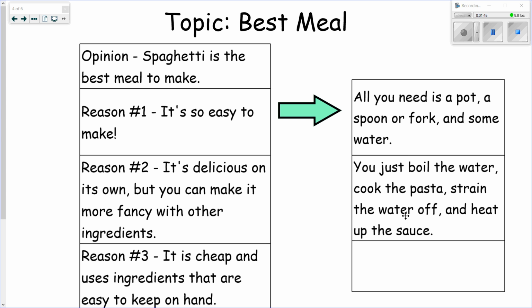Here is my second reason for reason number 1. The process is very simple. You just boil the water, cook the pasta, strain the water off, and heat up the sauce. Some recipes are very complicated and have maybe 20 steps in them, which makes them very easy to mess up. But this is very simple, which makes it also easy to make.